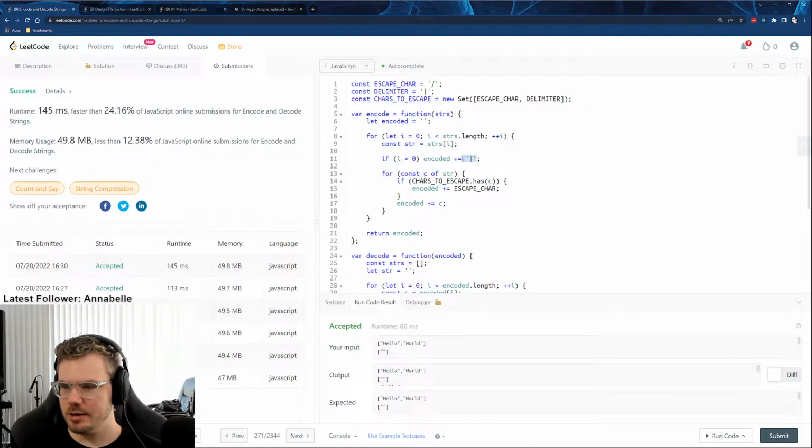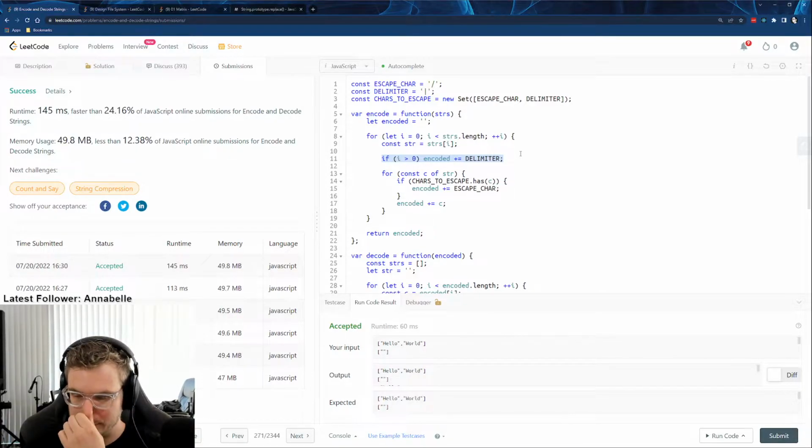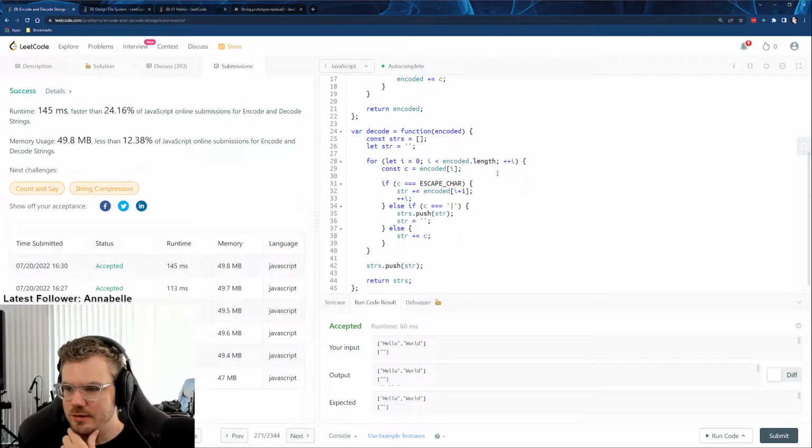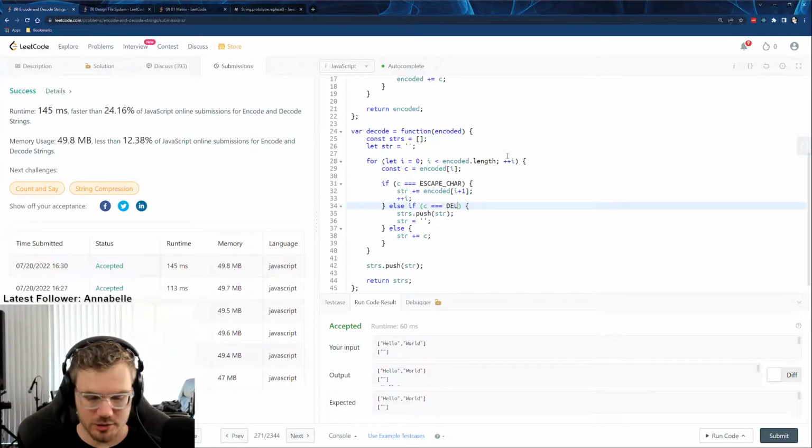And then right here, this would be the delimiter. And so this is basically saying that as we're encoding the string, we insert the delimiter in between each string that we're encoding, right? So that seems pretty logical. And then down here, you would have something very similar. It doesn't actually change that much. You change this to delimiter.